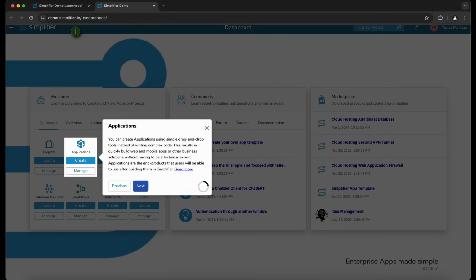Applications. You can create applications using simple drag and drop tools instead of writing complex code. This results in quickly built web and mobile apps or other business solutions without having to be a technical expert. Applications are the end products that users will be able to use after building them in Simplifier.